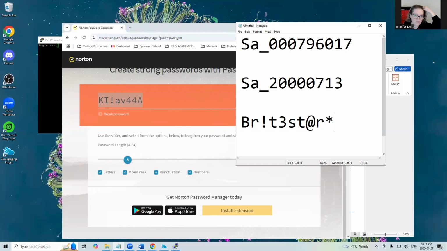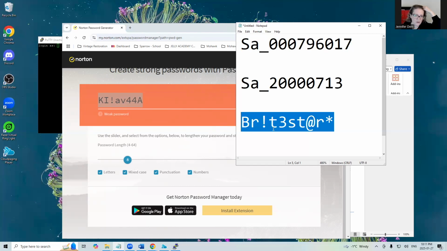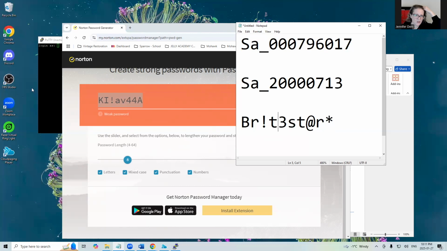So when you generate your new password, then you'll want to type it in. I don't do copy and paste personally. So you might want to practice typing your password in a few times to make sure it's easy enough for you to type in.